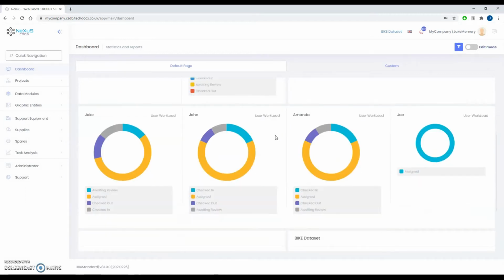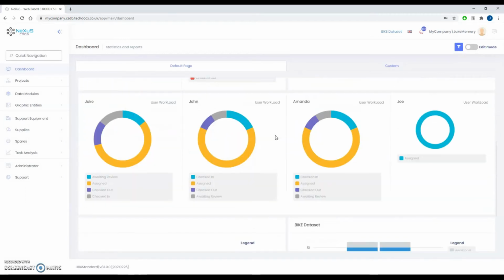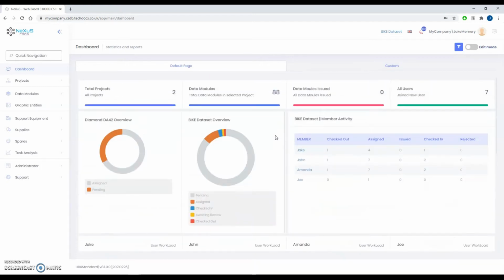This gives some useful information to the team about projects and gives various data module statistics. This dashboard can be customised and the widgets resized and moved depending on user preference.